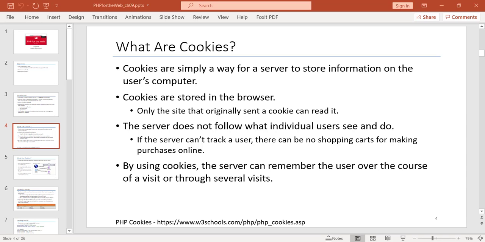When the page is submitted, the cookies are sent to the web server as part of the request. Your PHP code can access the cookies from the request. Visit the link at the bottom of the slide for additional information about PHP cookies.